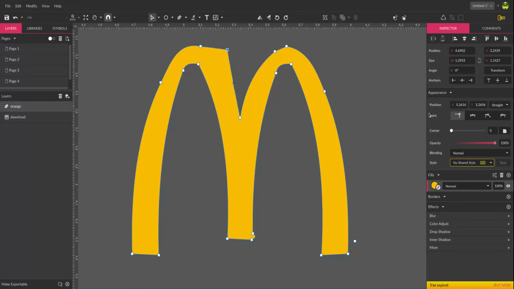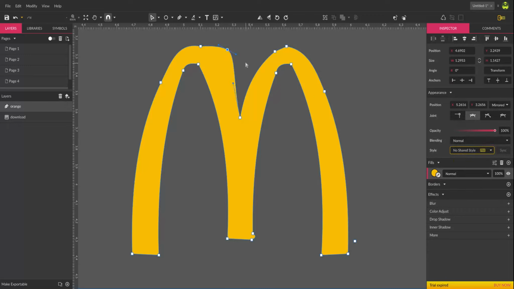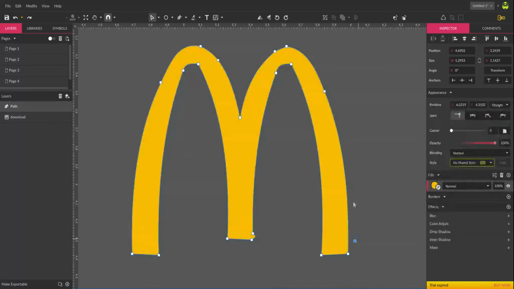Like this is kind of pointy right here. I might change the joint to mirror it and then I'm gonna have to reposition it. But if by any chance it does come back when you vectorize it and it's just too complicated and has too many anchor points, the smart thing to do is to simplify the path. So I'll show you how to do that, see what happens.